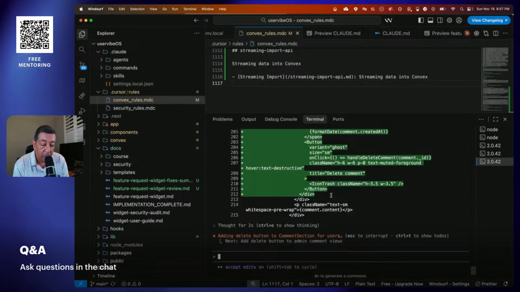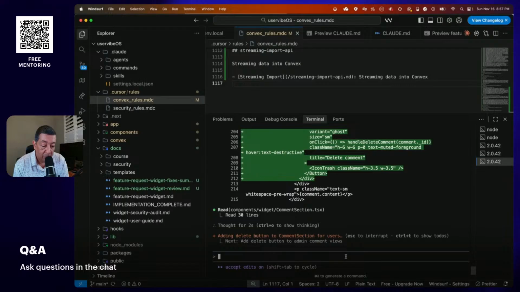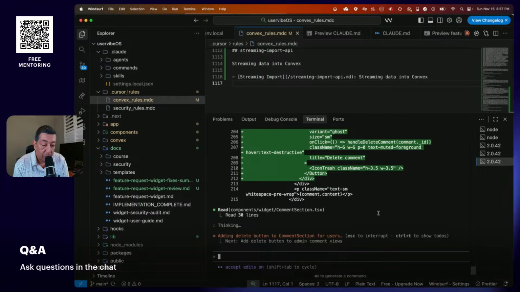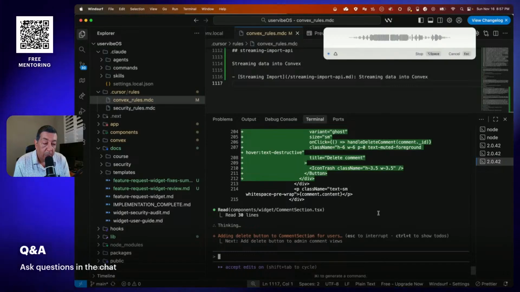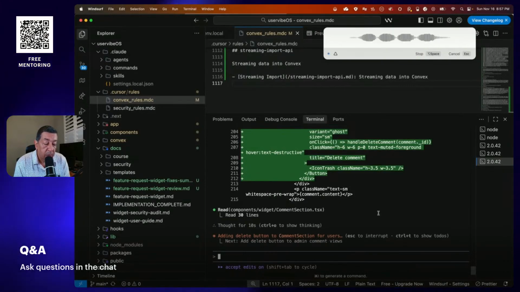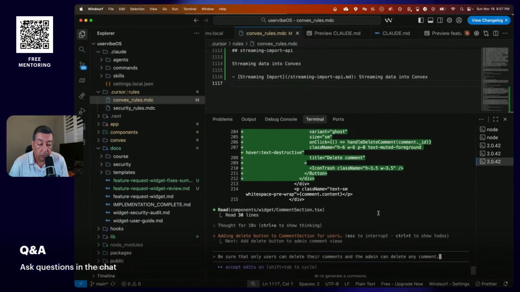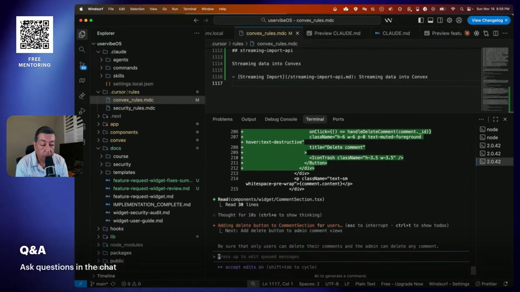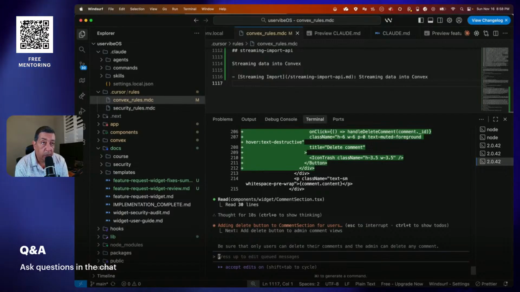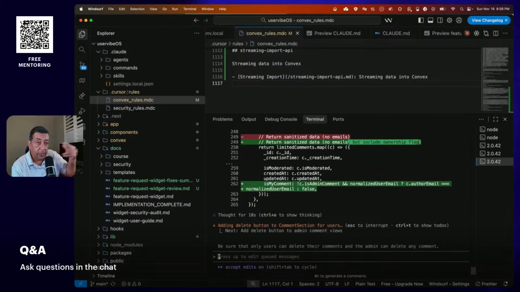Okay, so it's implementing the UI now. Be sure that only users can delete their comments and the admin can delete any comment. So I just gave it an instruction while it was working. You can do that, and it'll kind of just put it in the next cycle.